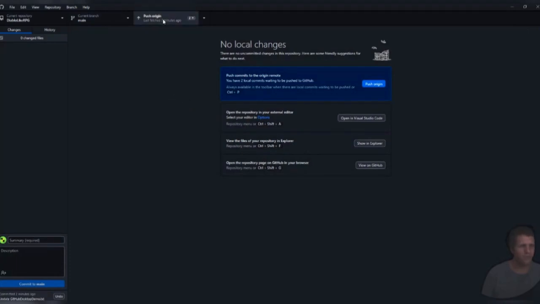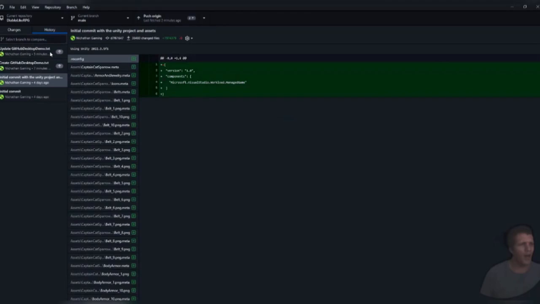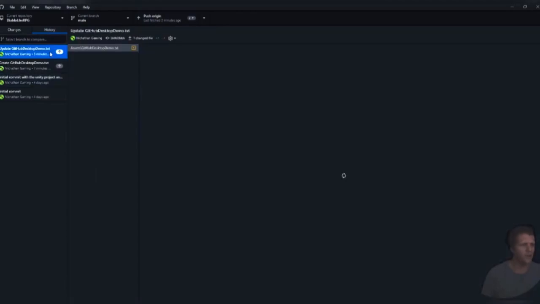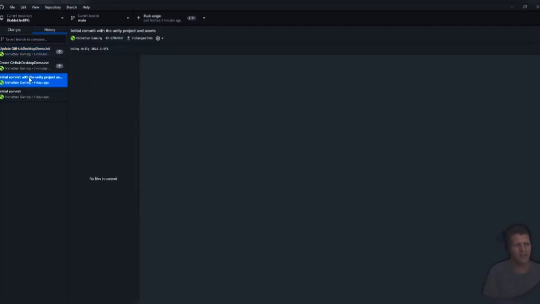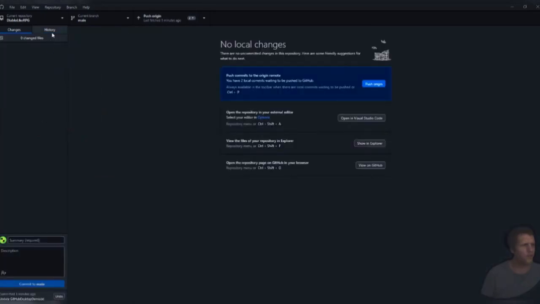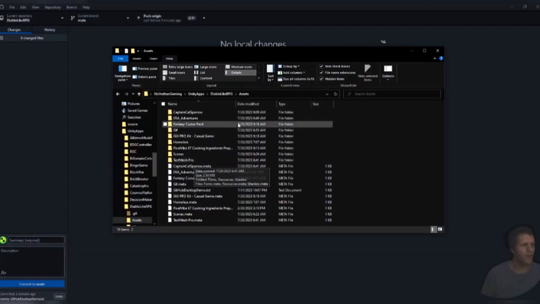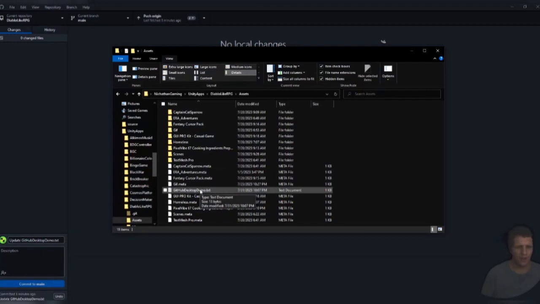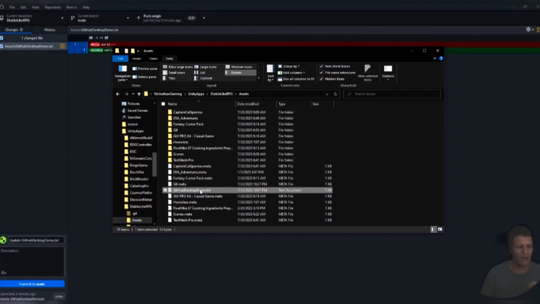Okay, so of course I can push it to origin, but I don't want it. I think to myself, wait, do I really want this GitHub Desktop demo text? And no, I don't. I don't want that. So let me go, and I want to click undo the commit. Now if I go back, and there we go, I see the file. I have undone the commit of changing it from hello world to goodbye world.